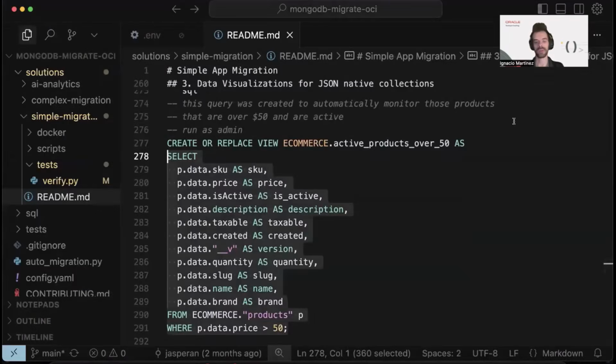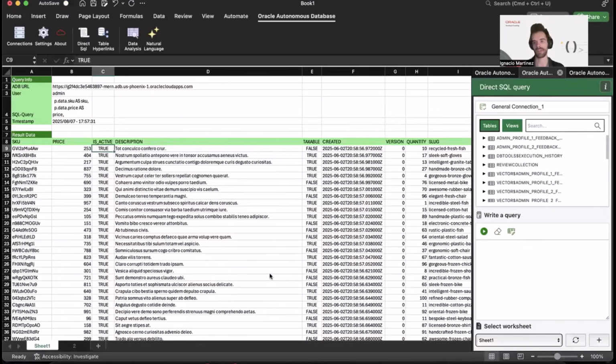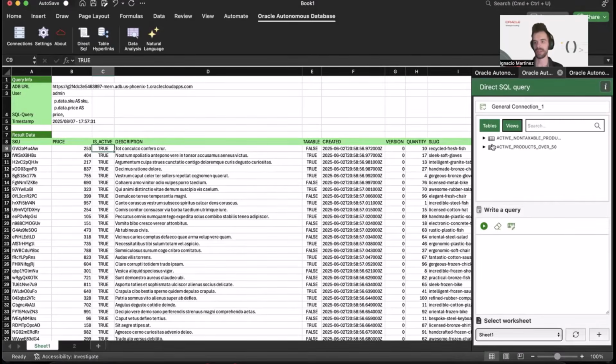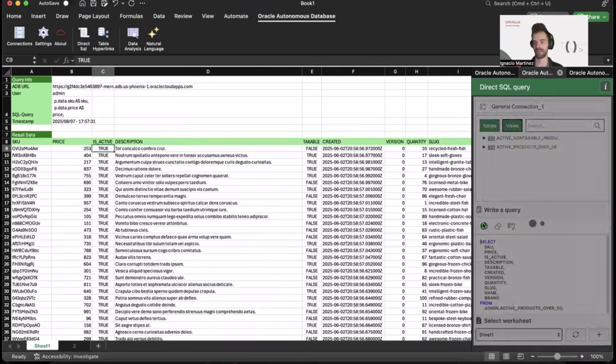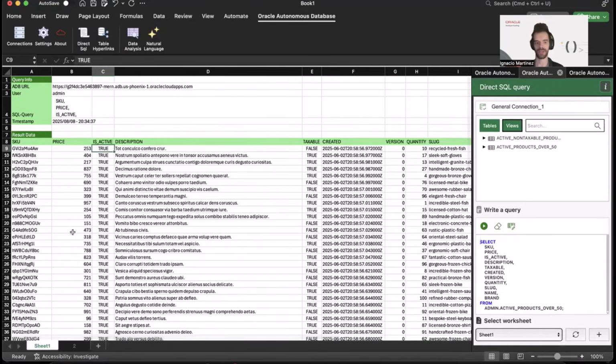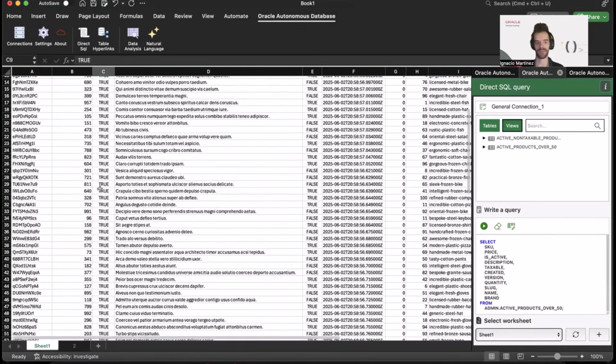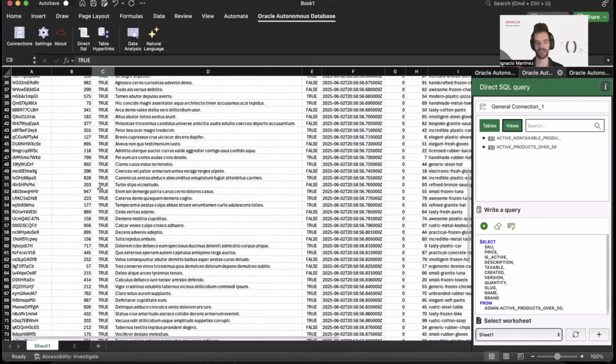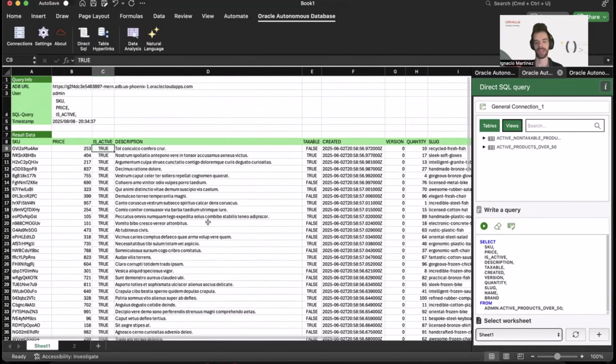So if you don't know about this SQL creation, you can also use this direct SQL query tool that already gives you access to the active products over 50. So you can just drag and drop and it will generate the query for you. So you can run this and as you can see, this already gives you all the products over $50. There is no product under $50.